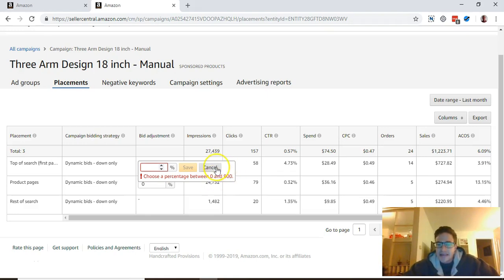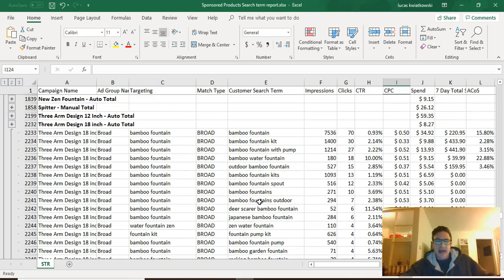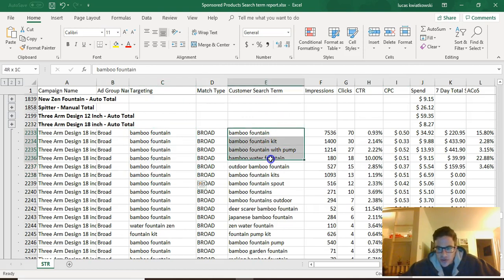So this is where I'm taking a step back, and what I'm saying is you want to be more aggressive with your converting keywords. So let's jump into a search term report. This is that campaign for last month. We can see the targeting here and the customer search term.